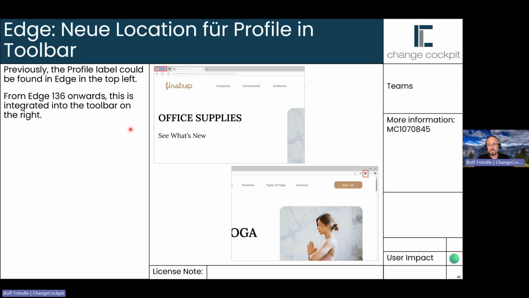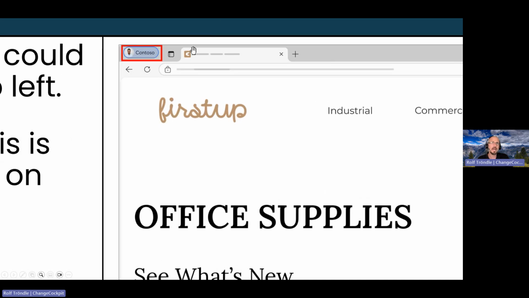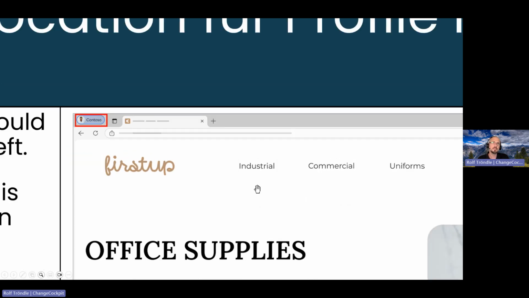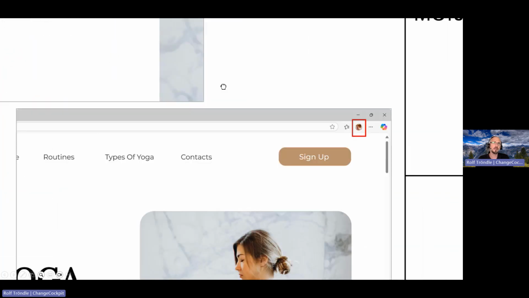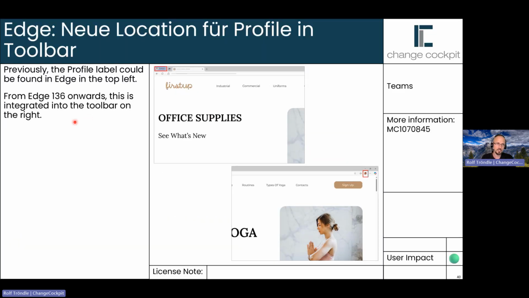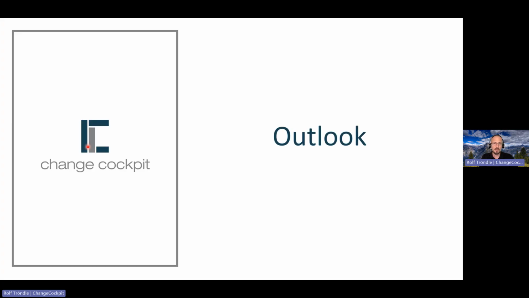If you're using Edge for Business, as soon as you are logged in with your Entra or Work ID, until now you had this icon and the company name on the top left. This has now moved to the toolbar in the upper right corner, and if you click on the icon you have the same options. It just moves, so really a minor change, and this starts from Edge version 136. Then we go to Outlook.